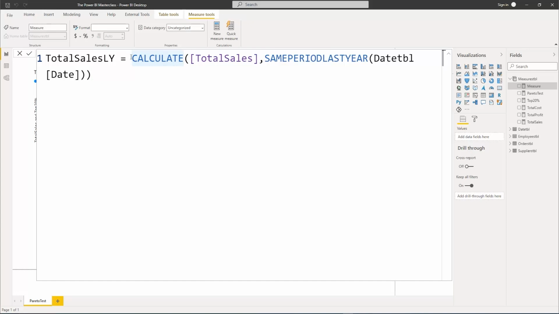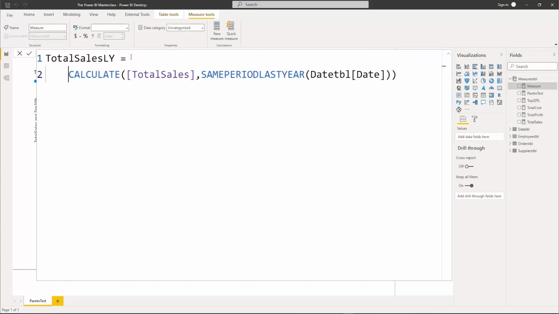And finally, of course, let's go in here and also format this like that. Okay, so please evaluate the total sales, but in the modified context with the same period last year function. Press enter, and we have also the total sales last year.